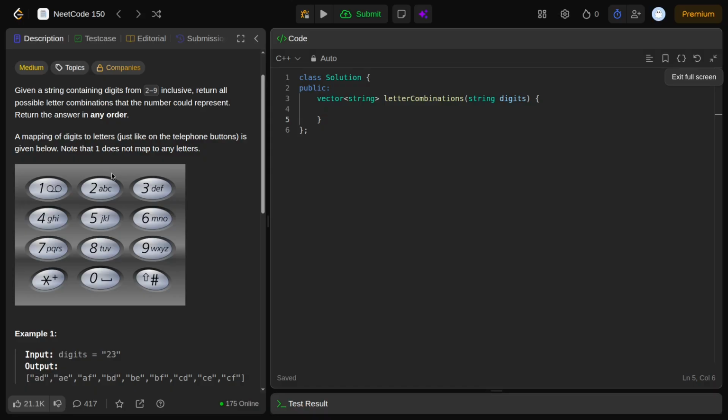And this is one of the most important beginner friendly backtracking problems because it teaches the exact pattern that we will later use in problems like subsets, combination sum, permutations and many more. So don't just memorize the solution, try to understand the intuition behind it.